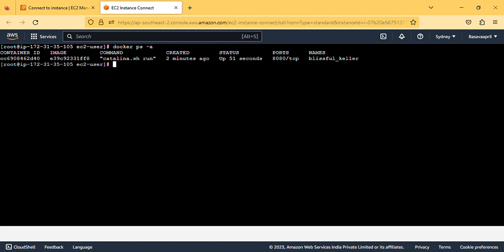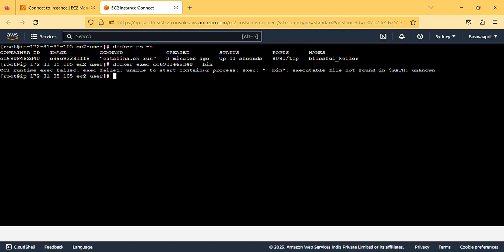After docker exec, then the container id, copy this one, paste it here, container id, then /bin. Okay, thanks, guys. I will explain about these things in the next classes.